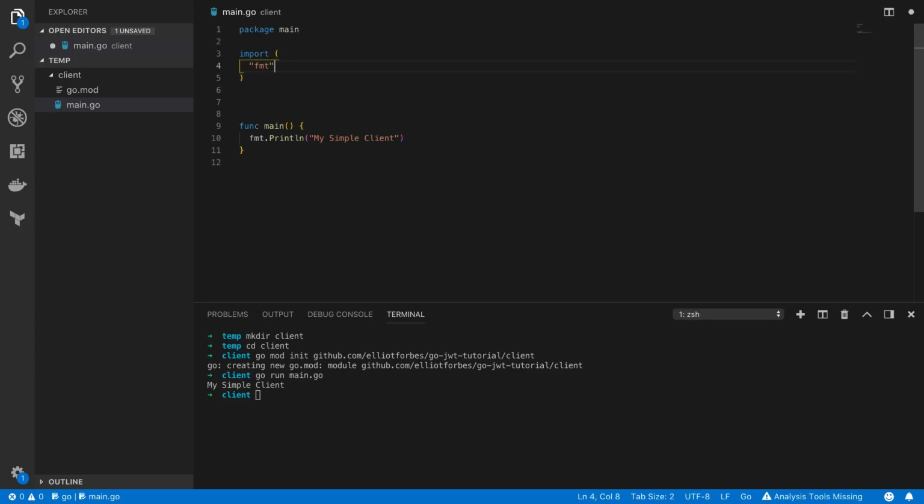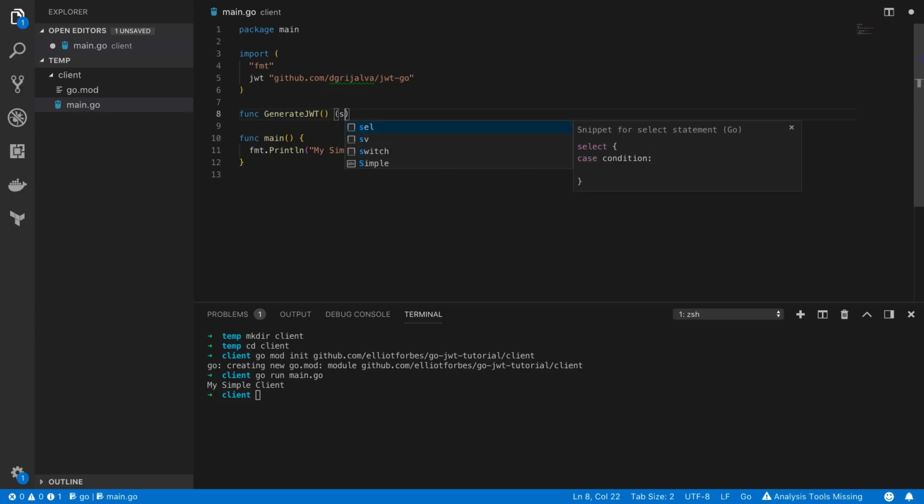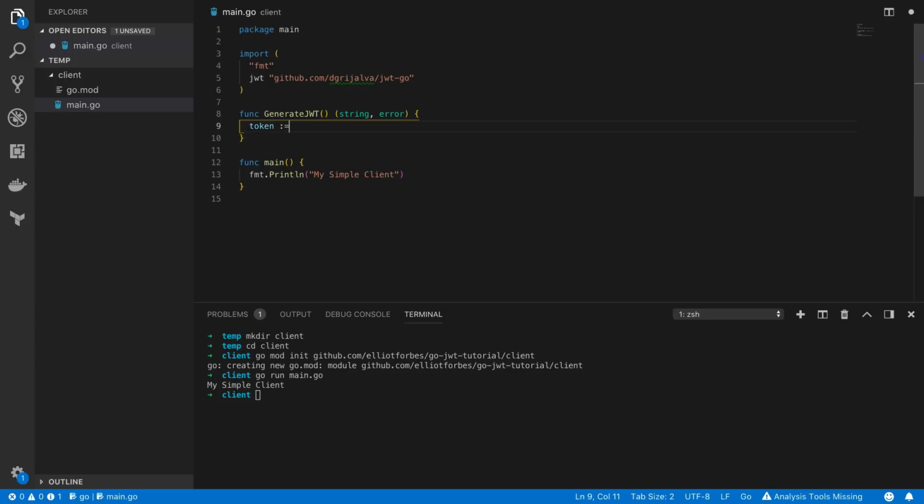Well, we're going to have to import the JWT package, jwt github.com/dgrijalva/jwt-go. And we're also going to want to do the following. func GenerateJWT, which will return a string or an error. Within this, we're going to want to create a new token with jwt.New, and the signing method we're going to want to use for this token is jwt.SigningMethodHS256.